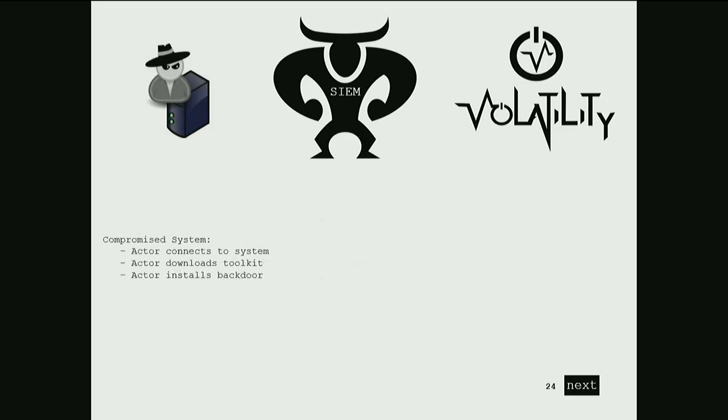All right, so the actor's connected to the system, which is good for him. Download, or her, I'm sorry, not to be sexist.